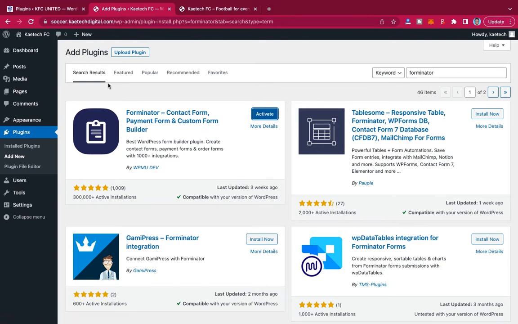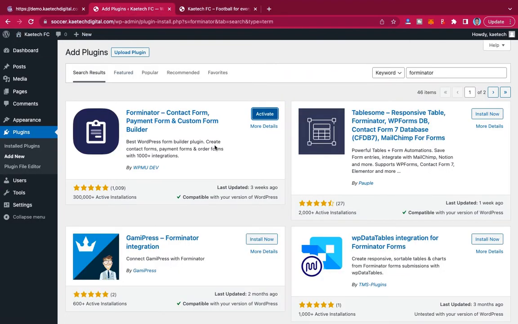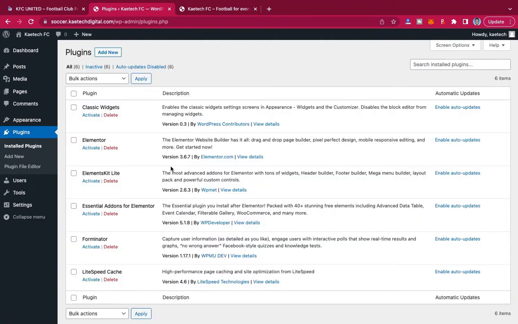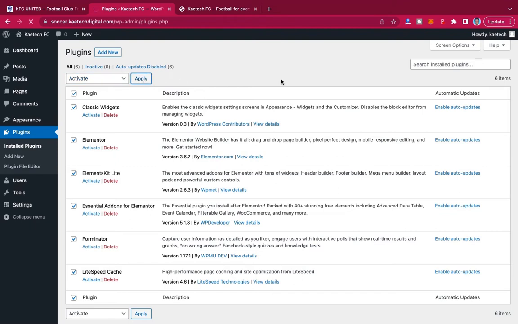Very good. Now that we have all these plugins installed, I think we are done. 1 2 3 4 5 6. I'm not going to install this one. Now let me go to the back end, the installed plugins over here, to activate all the plugins that I have installed. I have 6 plugins installed. I'm going to select all of them, click on bulk actions, click on activate, and then click on apply to activate all the plugins.